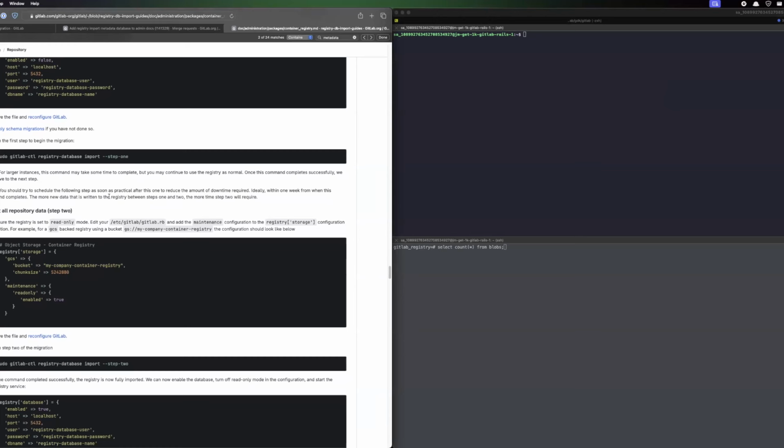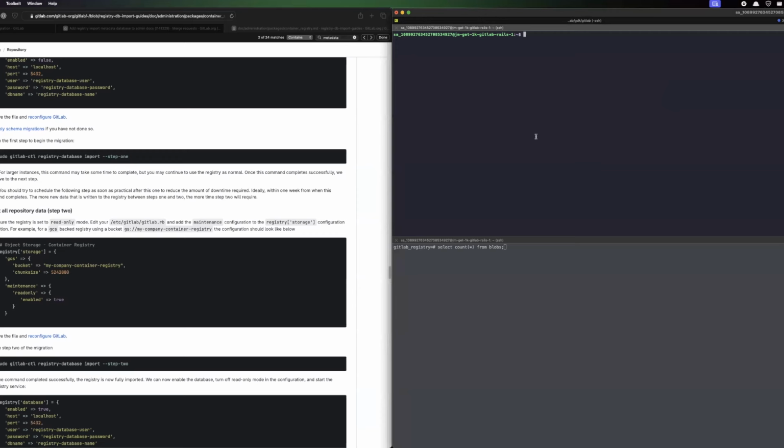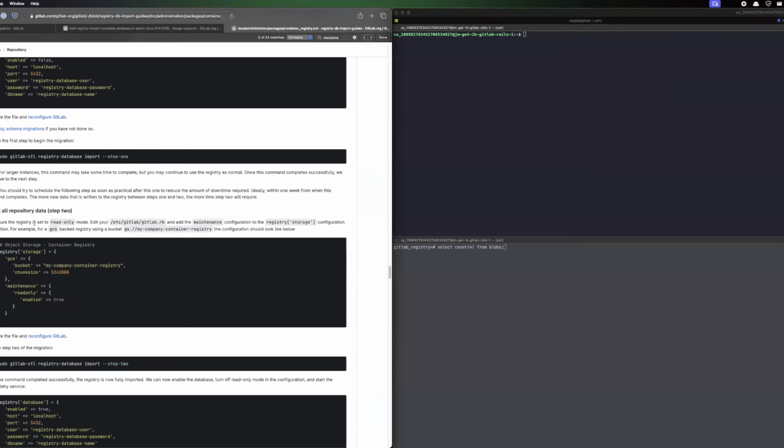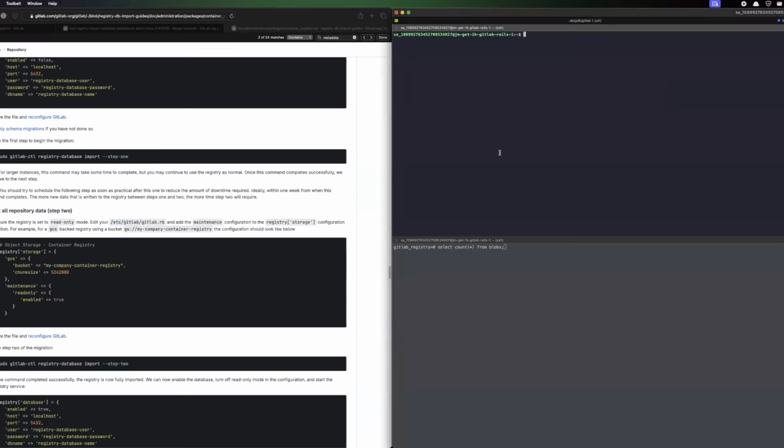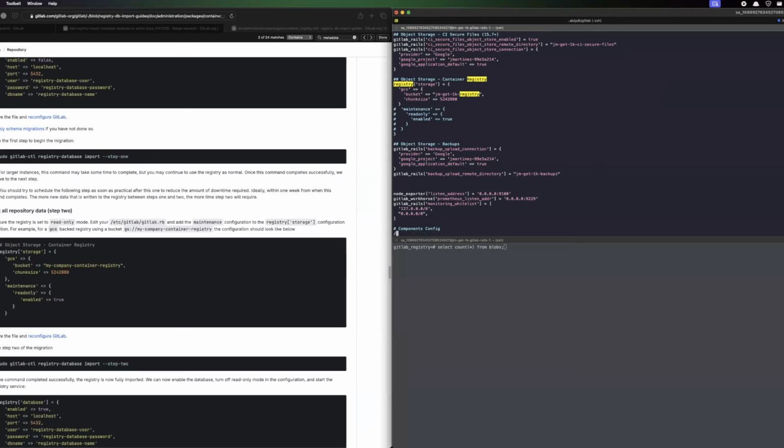So for this part, we need to make sure that the registry is actually in read-only mode, which is kind of important here. So what we need to do is edit our GitLab config again. So we're going to edit GitLab config. And then we're going to find a section called object storage for the container registry.